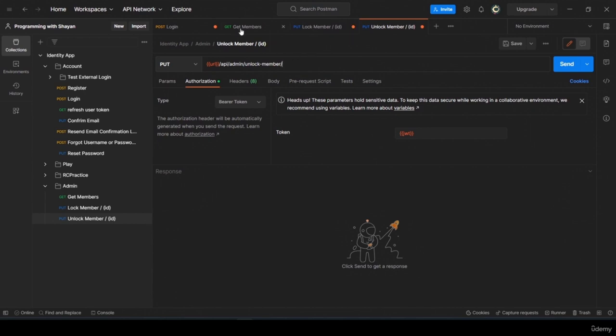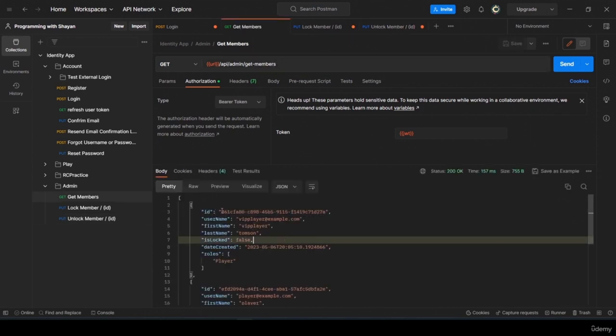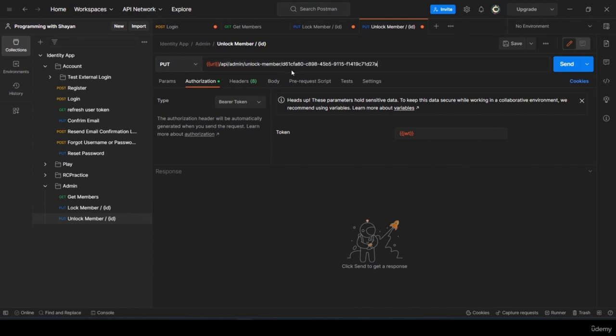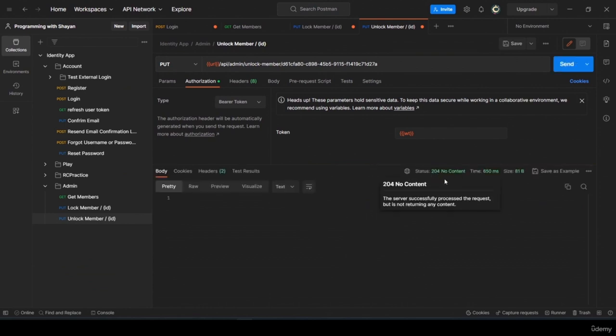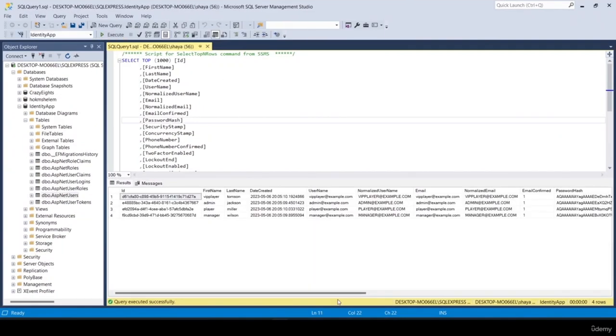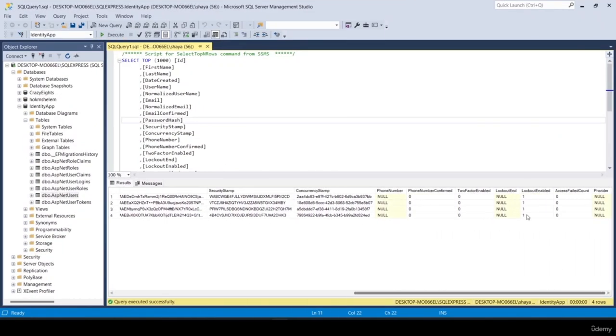So I'm going to paste the user ID that I have locked. If I open get members, this is the user ID that I have locked. So I copy this, and then I'm going to paste it over here, after forward slash. And once I send, then I can see no content. So that means the user has been unlocked. So if I open my database and if I execute, then if I scroll to the right, I can see this has been null once again.